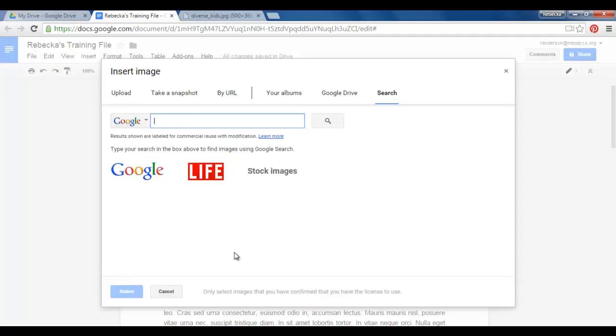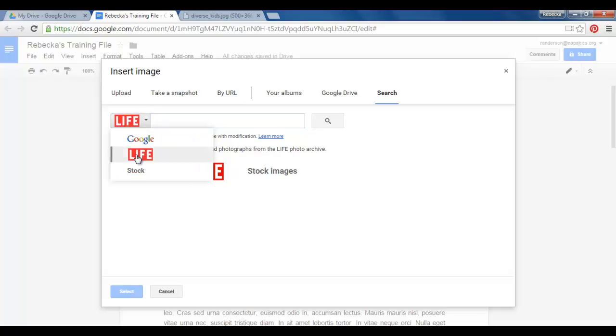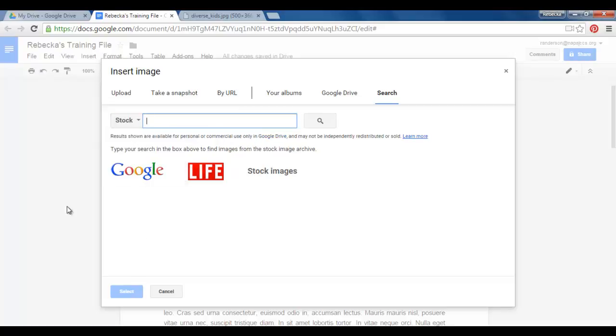Now what I can do is search for images that I might want to use in my document. This is really great for students who don't have access to their own documents, and when you and your students need to find photos that you normally wouldn't have just sitting around in your own photo albums. I have the option here to search 3 different places. I can search Google. If I click this drop down, I can search Life, and I can search a set of stock images. So I'm going to click on Google, and I want to search for the word fish.